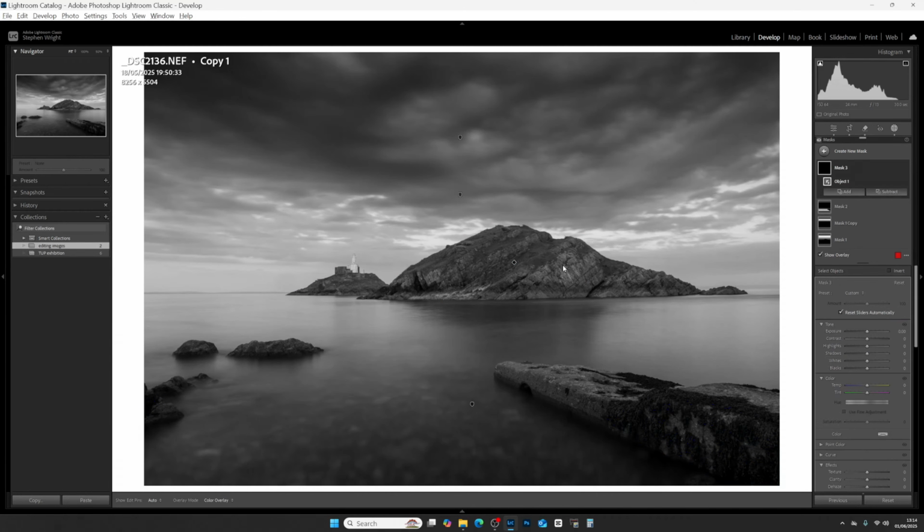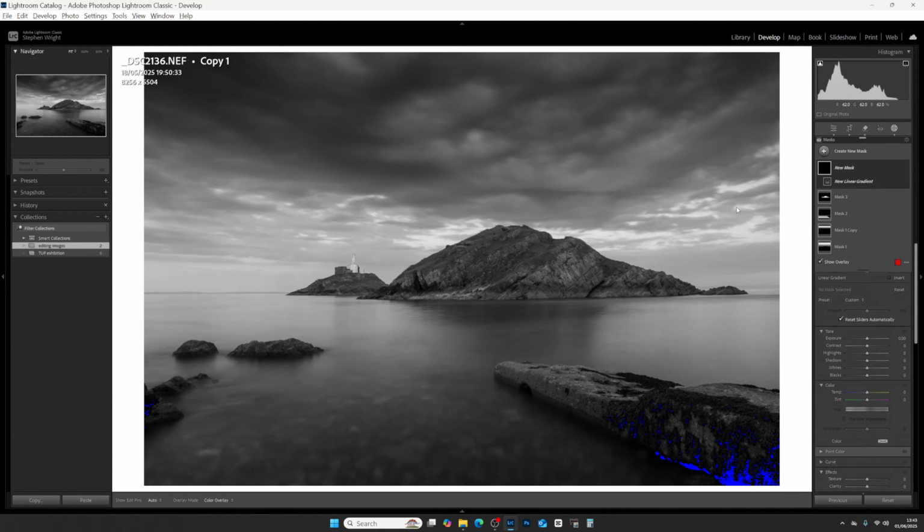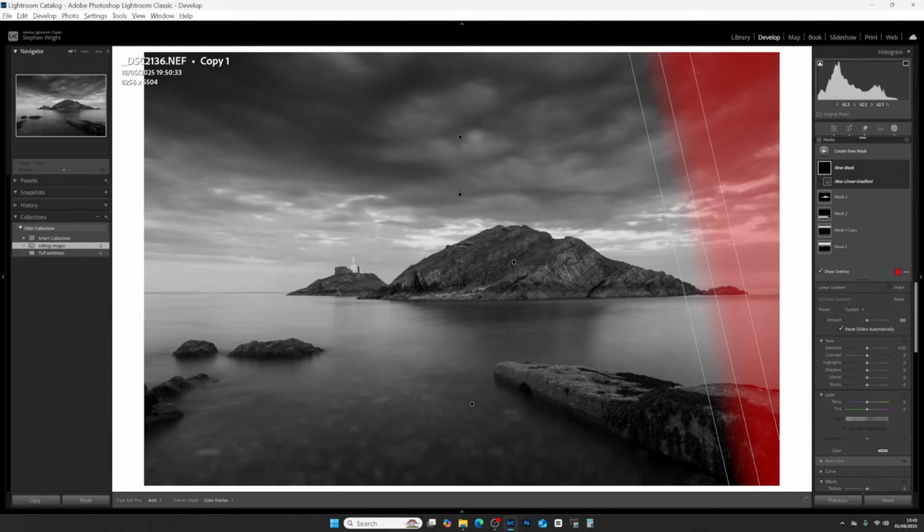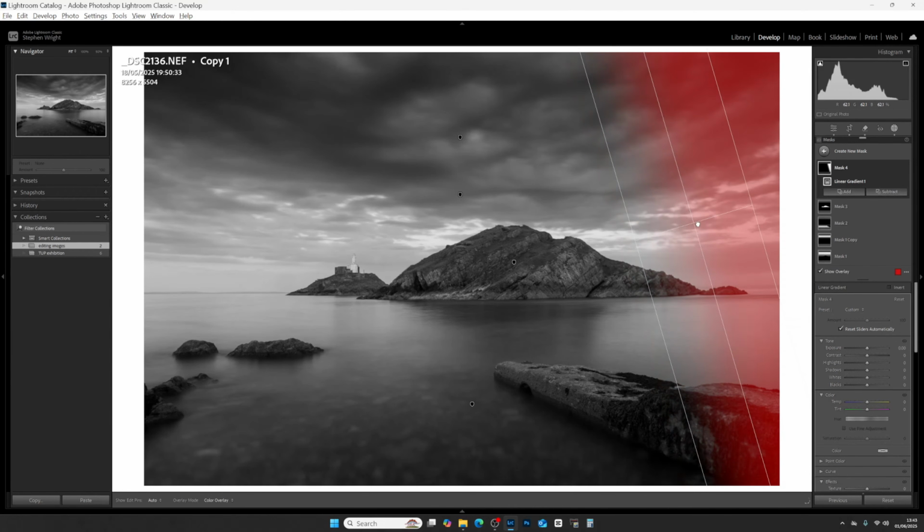I'm going to use contrast for this. That's it. Around about there. Not too much. There we go. So I think I need to now darken down this right hand side. I'm going to do that with a linear gradient. And I'm going to slightly angle it because the light was coming in from basically over my left shoulder as we're looking at the shot there. So I'm going to drag that over.